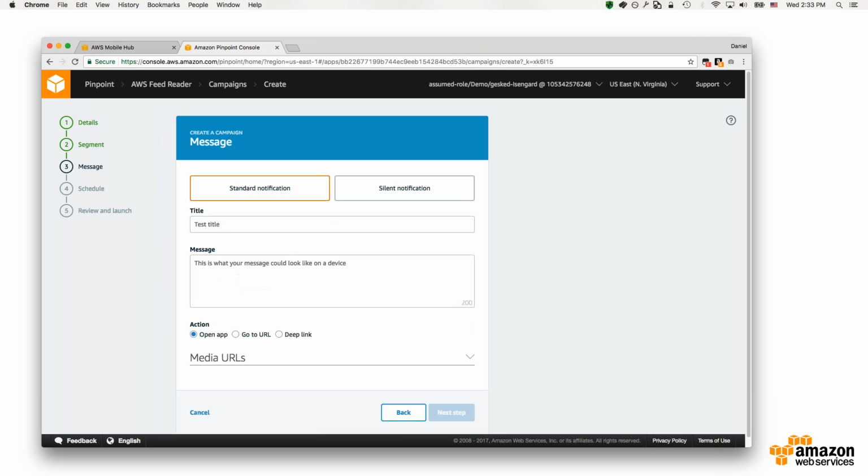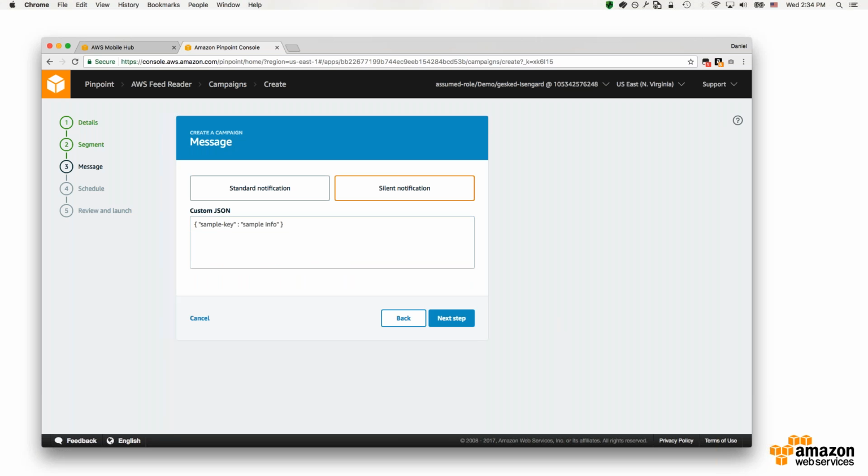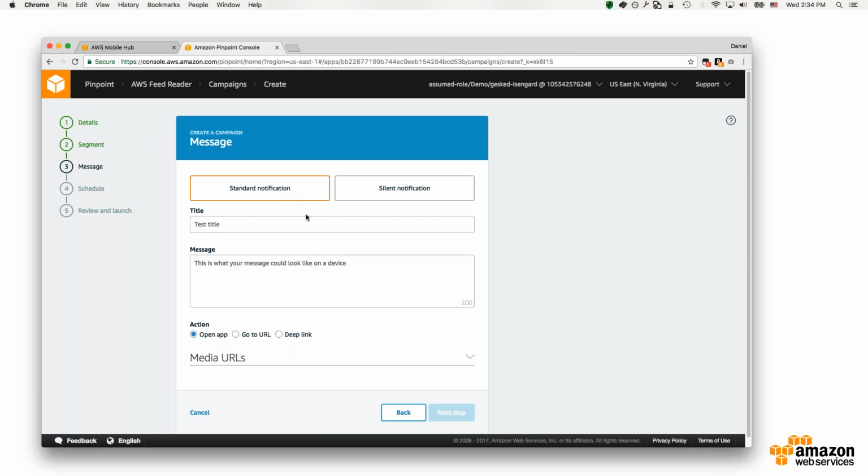So this is where we define the segment. In the third step, we define the message. And for message, the options are a standard notification, which is what bubbles up to the user, or a silent notification. A silent notification you could use to push configuration or to influence user behavior in the app, to draw attention to a certain feature. Let's use standard notification for our example.